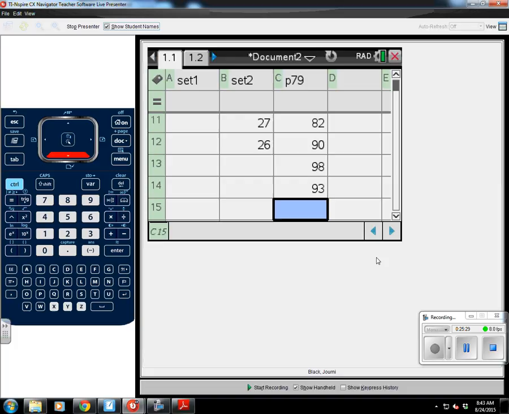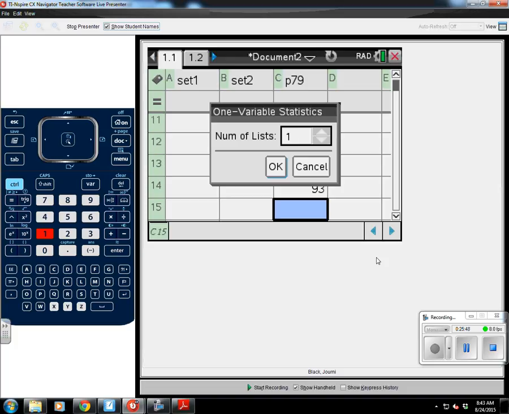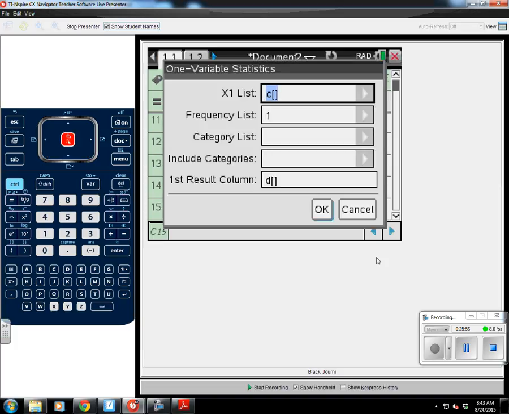Let me show you how to find the mean, median, and all of that stuff, not by hand. I think it's menu 411. Menu 411 does one variable statistics. One list, and then the next screen it will show you which X list do you want? So hit the right arrow for me, Journey, and select P79. Frequency list, and nothing else. Don't change anything else, okay?